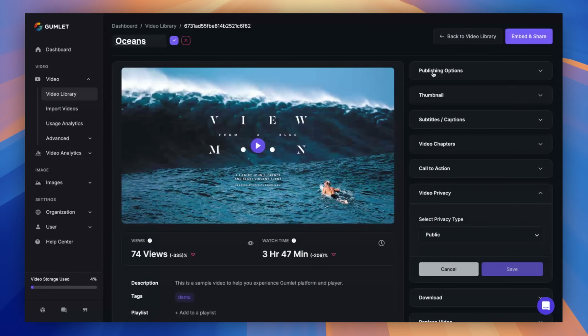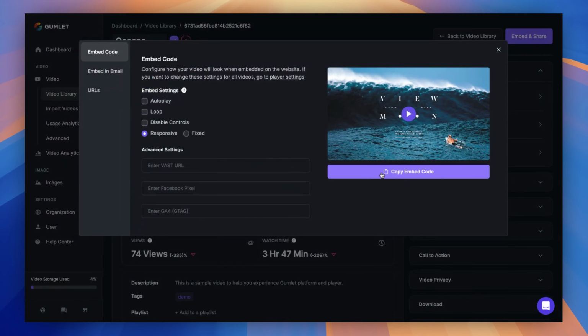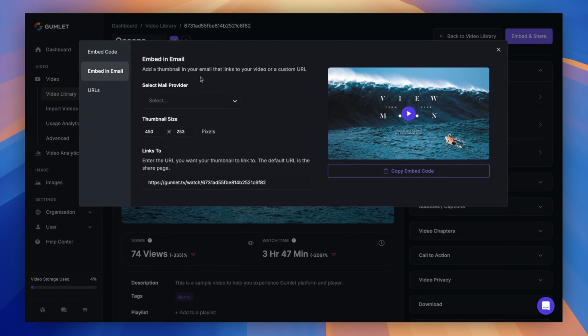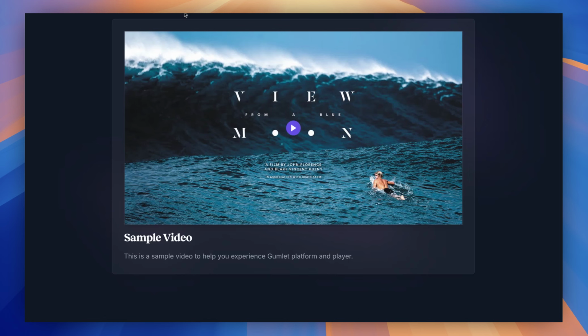Let's also explore our publishing options. Here, you can copy the embed code and paste it onto any website. You can also update the embed settings according to your preferences. If you wish to embed the video in an email, you can do that as well. To share the video on its own individual page, click the Share URL. This is what your viewers will see.